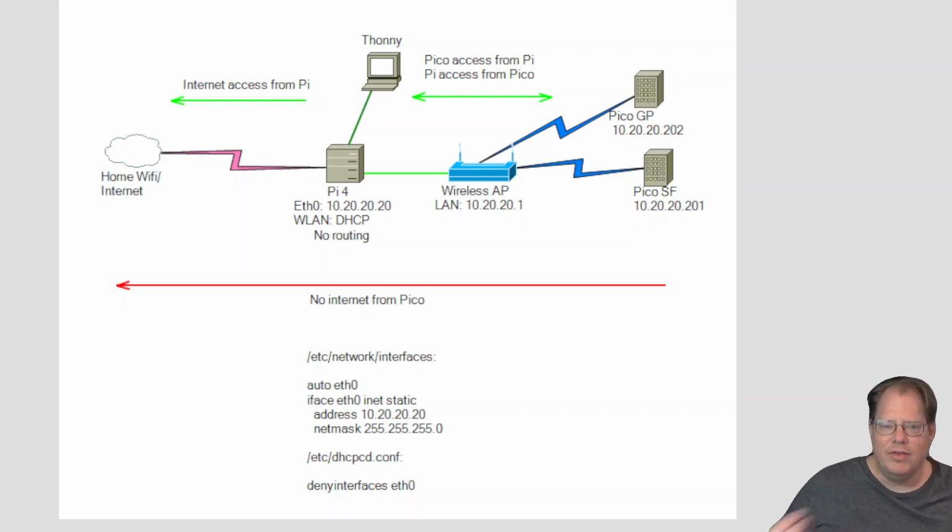Now, all of this worked well, except you can see in the center what my problem is. I cannot reach the internet from my Pico. My Pico is on this side of the world, the internet's on that side of the world, and the two cannot talk. So I need to make some changes in how I'm configuring my network.